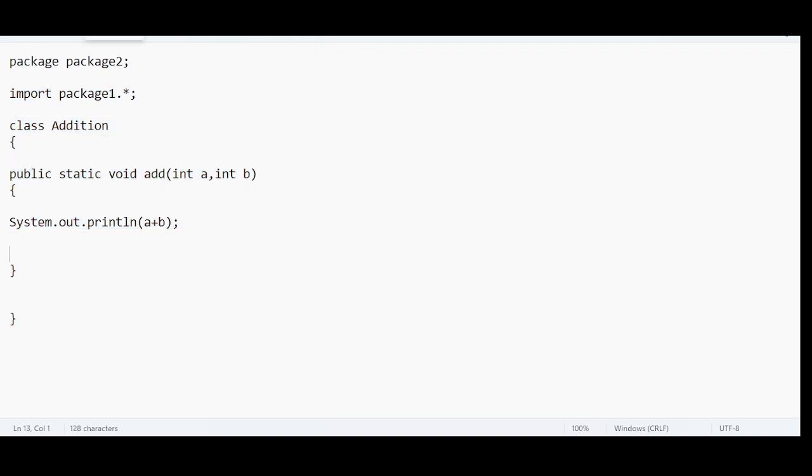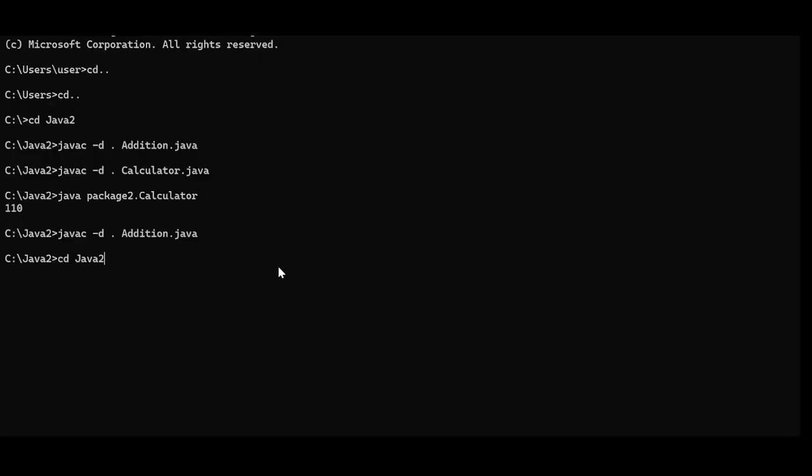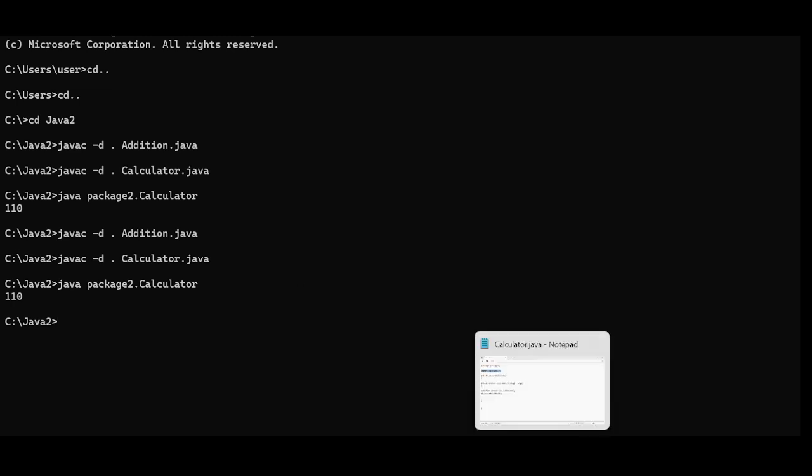Right? Sir, I want to see the proof. That is the question. I want to see the proof. Let us see that. Let me run this. So here again I am importing the same package. Right? Let me perform the compilation once again. Calculator.java. Let me run this. Package2.Calculator. So I didn't save properly. One minute.